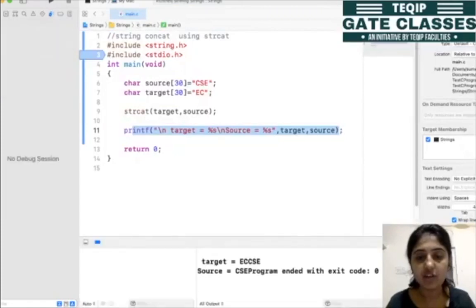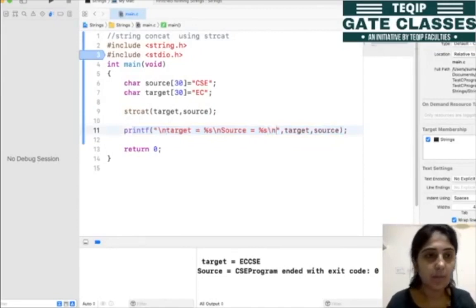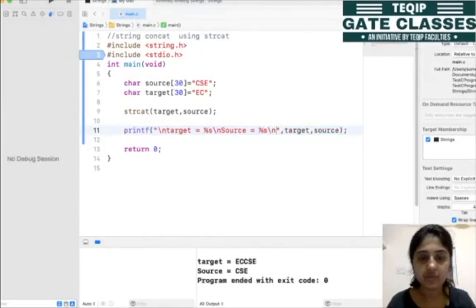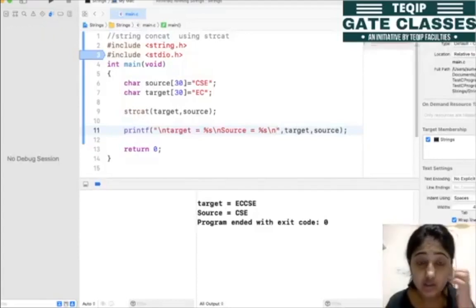Right, so here we got the output source. So here this is the space. Okay, so let me do this formatting. Fine. Right, so if you observe this, the value of target was previously EC and we have appended the source value, that is CSE here, but we are not changing anything in this source value, right?